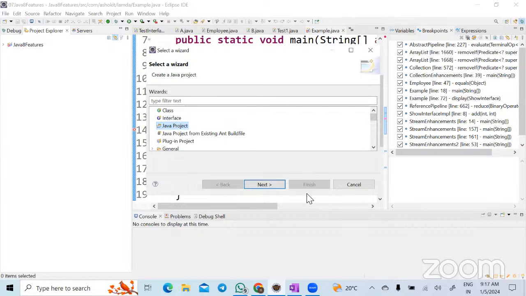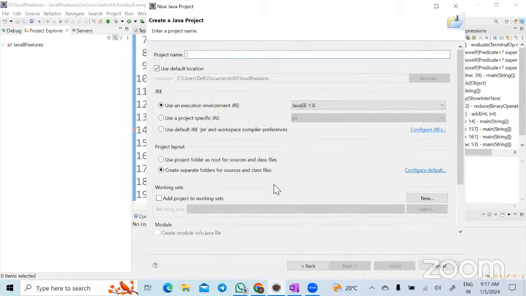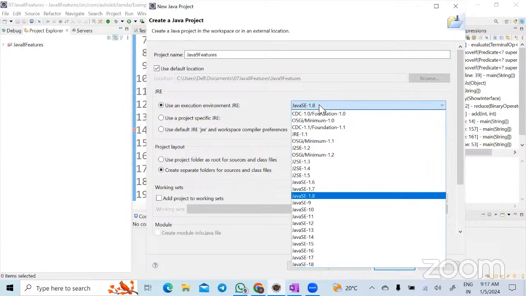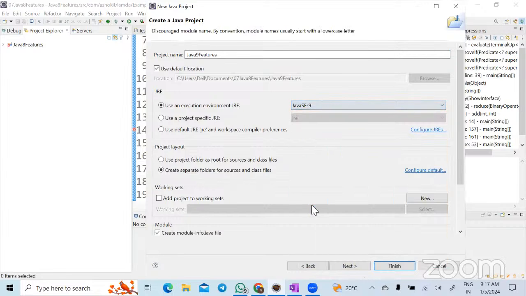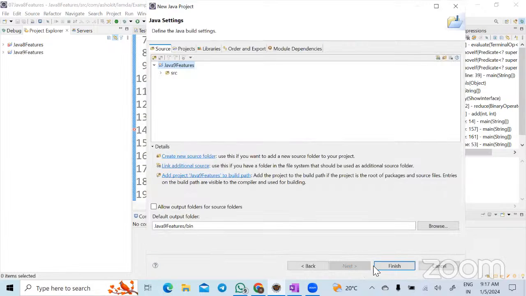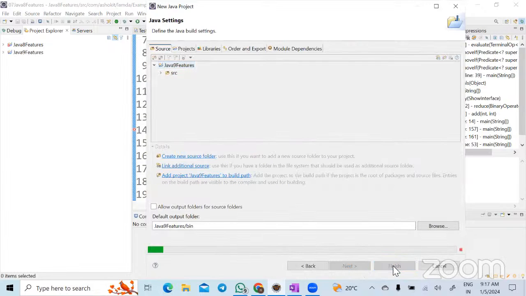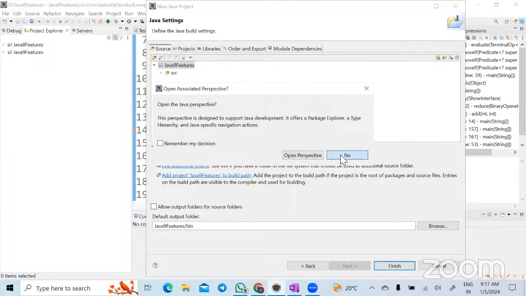I am creating a Java project, and I'm writing the name Java 9 features. And I'm selecting the runtime environment as Java 9. You can select Java 9 or 11. Any version apart from 9, after 9 should be fine. 9 or after 9. So when I click on finish, just do it.